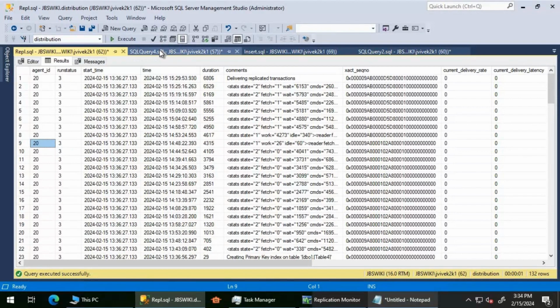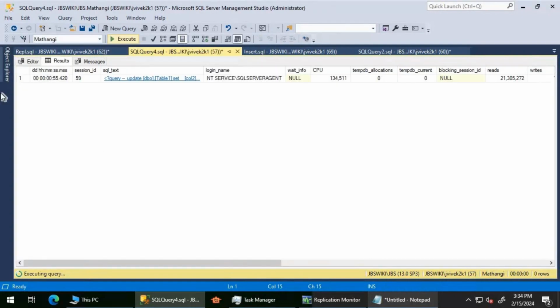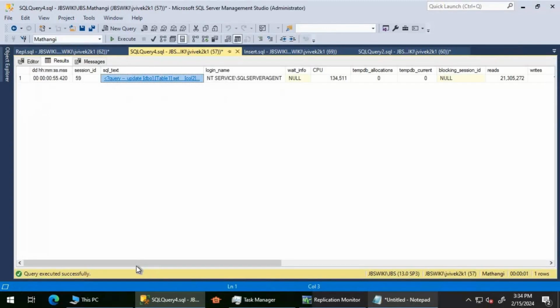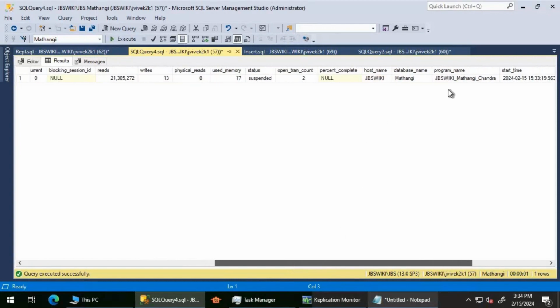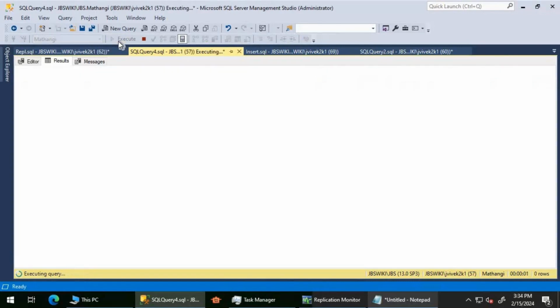So what I'm going to do is see what is currently running on the subscriber. I'm going to use sp_whoisactive. Let's execute that. And if you see here, this update statement that is running here is the only statement that is running. So this update statement on table 1 is running. And if I verify the program name, that will tell me whether it is replication related. So if you see here, this is a distribution agent. So it is pretty clear. So this one is taking time, and let's execute it.